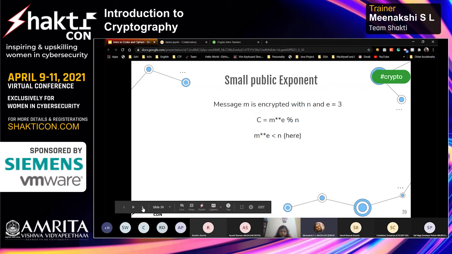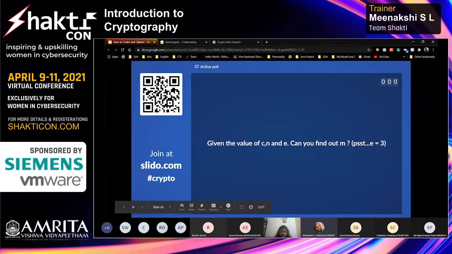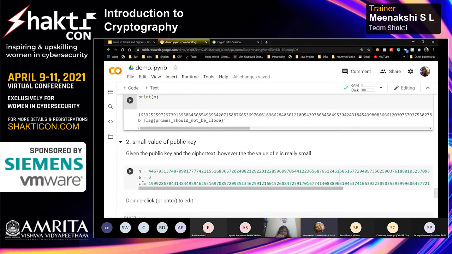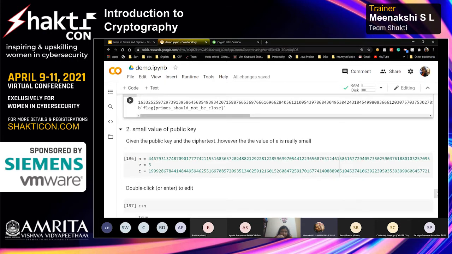So let's have the next question for you. I've given the values of c, n, and e in the lab sheet. You can try it out. So n, e is 3. Make sure you execute this, or it just takes the previous value which was executed and again starts running.